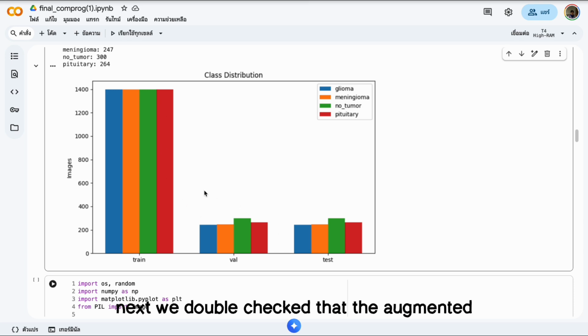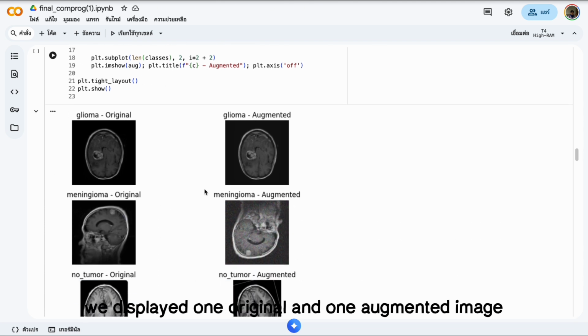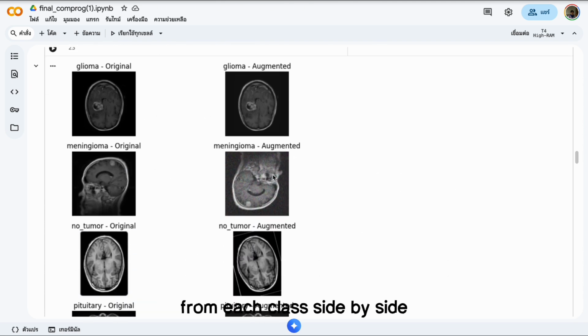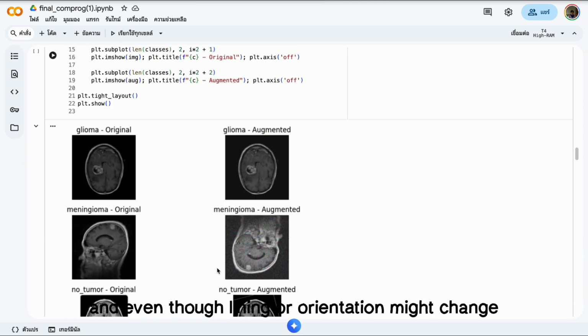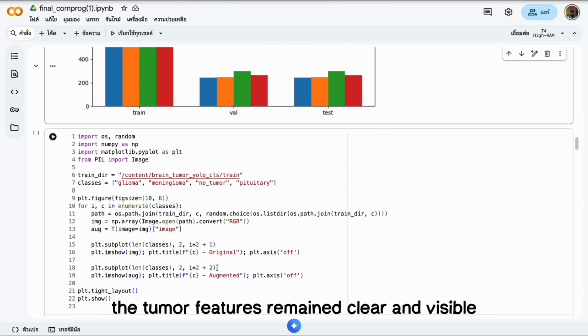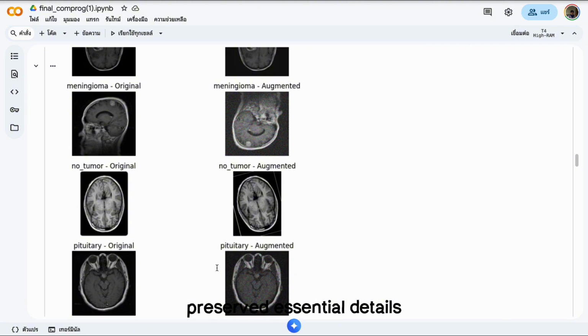Next, we double-checked that the augmented images looked realistic. So we displayed one original and one augmented image from each class side by side. And even though lighting or orientation might change, the tumor features remained clear and visible, so we can confirm that our augmentation preserved essential details.